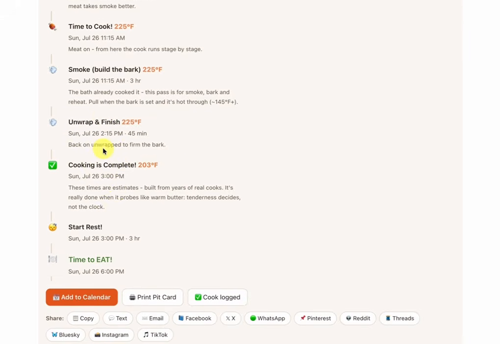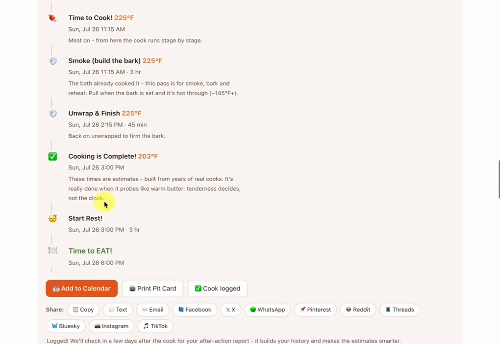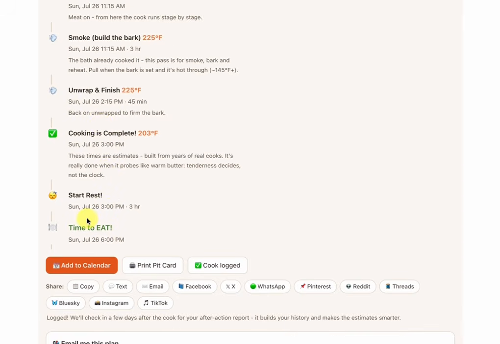Now you can always probe it to check the temperature to see if it's gotten up to temperature before, which I would recommend doing with this method because it could be a little wonky. We have a lot of science to figure out here, but for the most part, it should be pretty accurate. And again, your cooking is complete. You start your rest, and again, you're eating Sunday at 6 p.m.